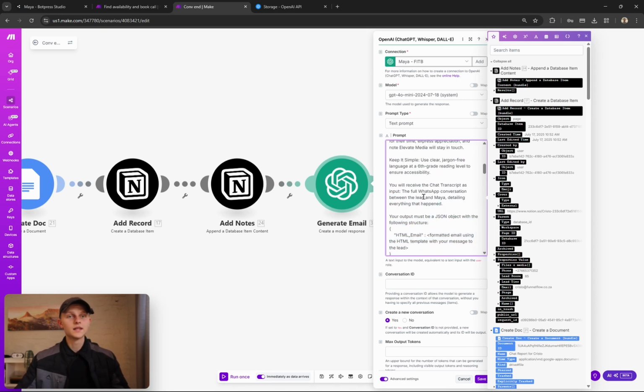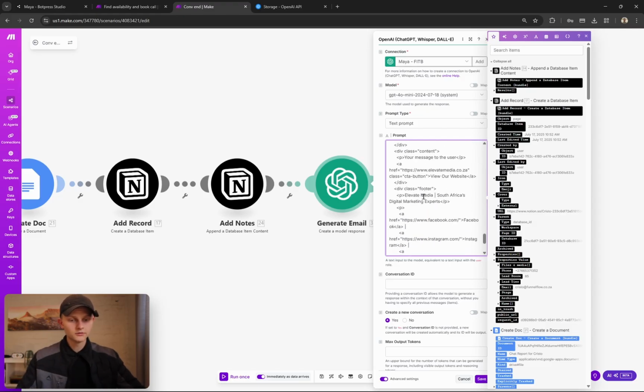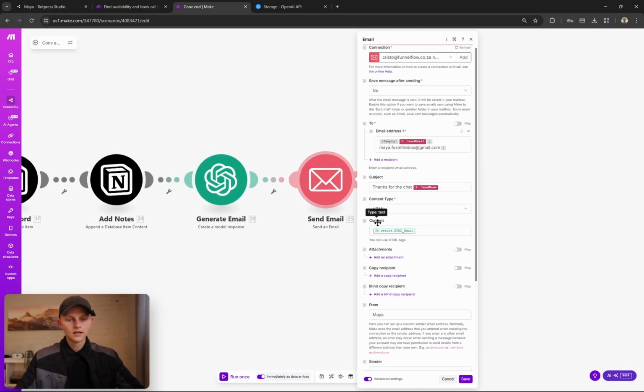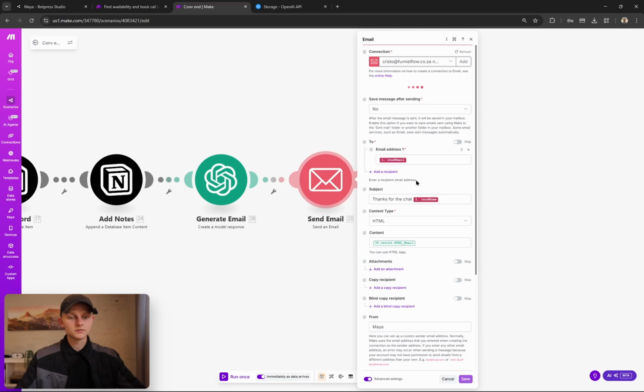If you don't give it this, it might still be able to generate some really nice looking emails every single time, but it won't be the same format. One lead will have an email that looks a certain way, and another lead will have an email that looks another way, because you're not giving the AI any context as to what the email needs to look like. And that's all I've done here. Then, once again, given the chat transcript, it'll generate that email and then send that email to the lead.